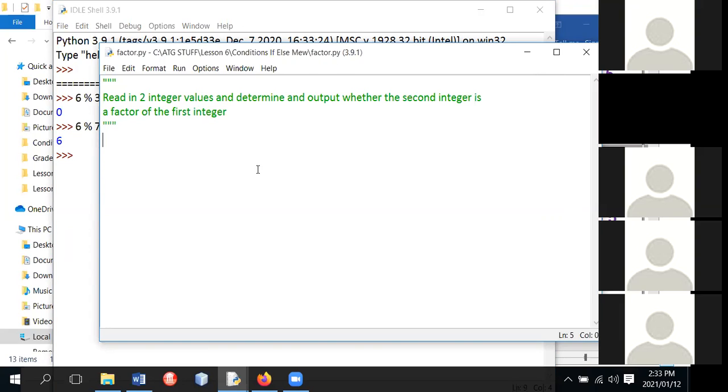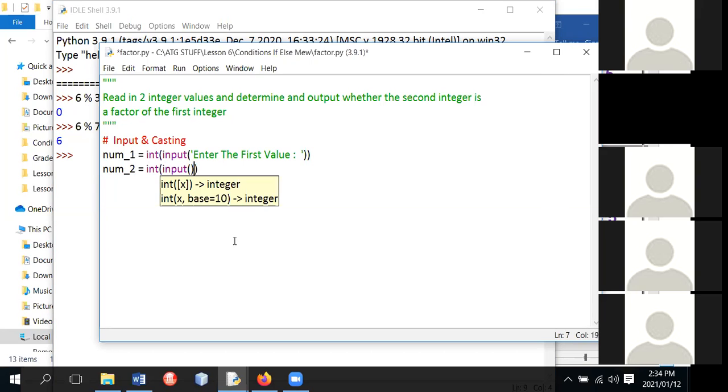Okay, so now num1 is assigned int input, "Enter the first value," and num2 is assigned int input. Oh, I'm just going to point this out to you.